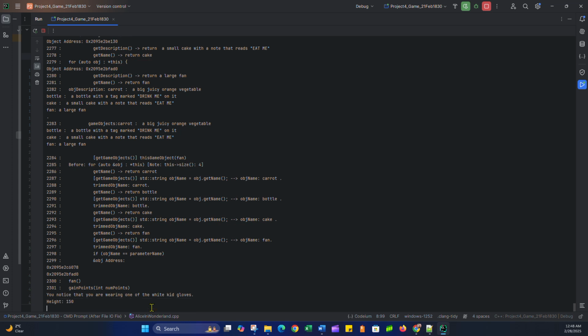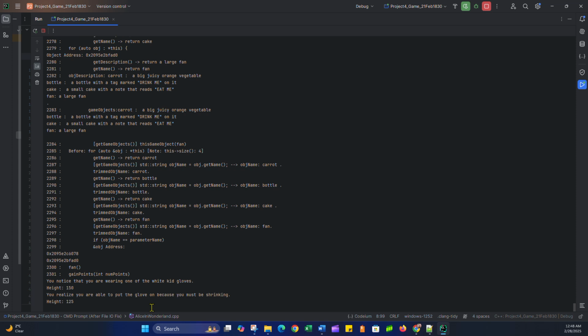But so I started fanning myself, and you notice that took a while. I have to work on the delays, but basically I'm shrinking. So you notice that you are wearing one of the white kid gloves. My height is 150. My height started off at like 221 or something, whatever Alice's height is estimated to be. Now I realize, you are able to put on a glove. You must be shrinking, and I'm shrinking.